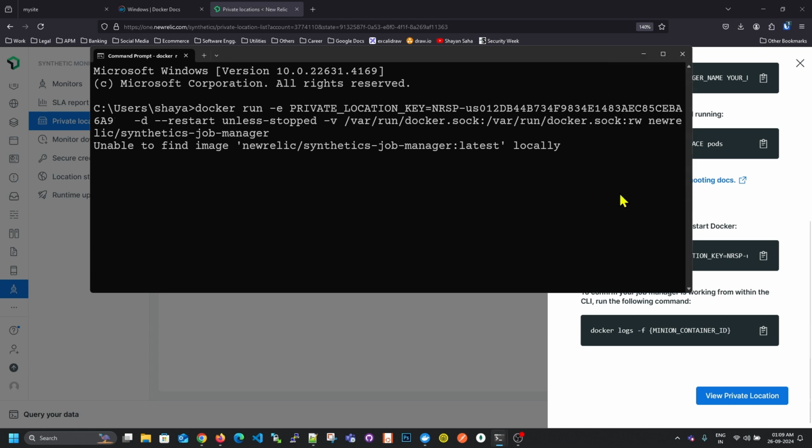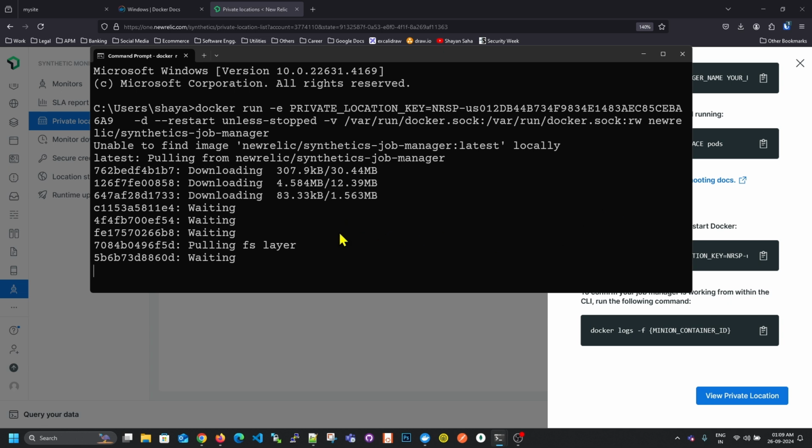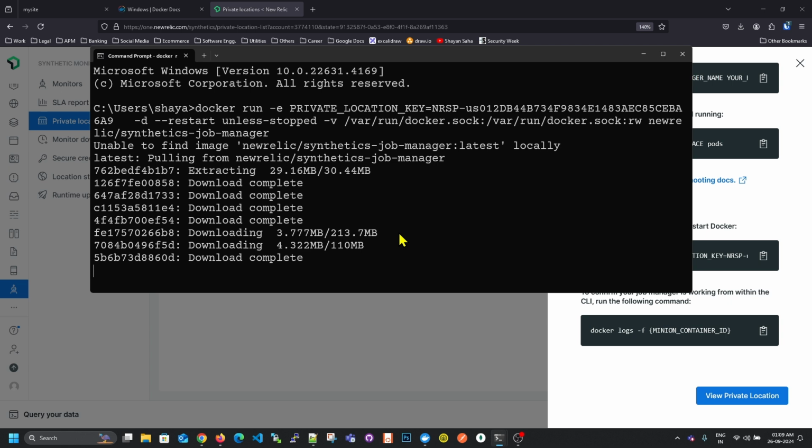Now we have to give it some time. It will pull all the images. Whenever you are doing this for the first time, it may take some time, but after the first run, everything will be smooth, like your synthetic validation using your private location. So let's give it some time. As you can see, the size is 213 MB for this particular image. So let's wait for it to get completed.